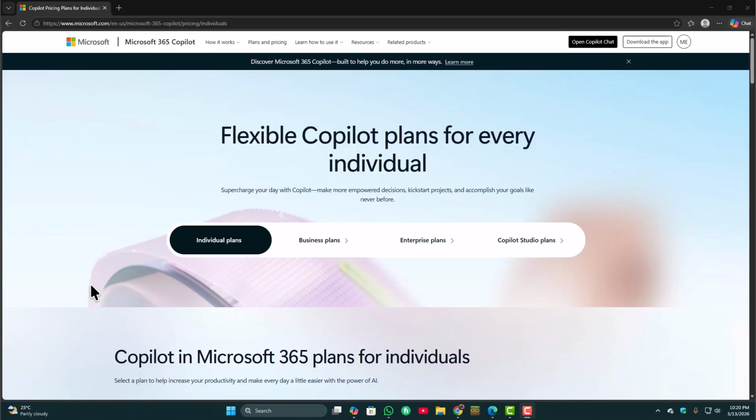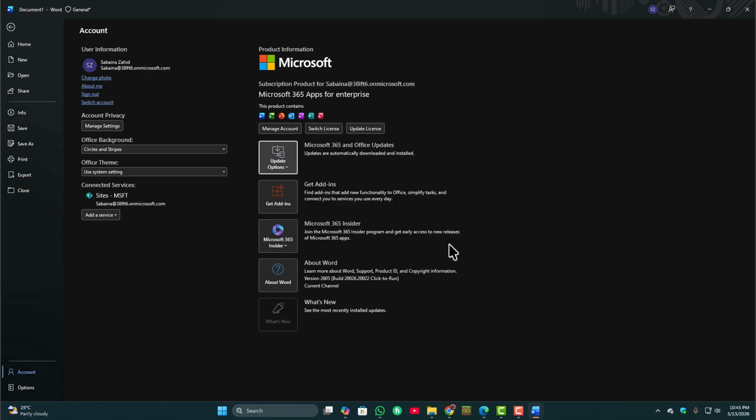And that's it. By subscribing the plan and updating your Microsoft 365 Office, Copilot will be added.